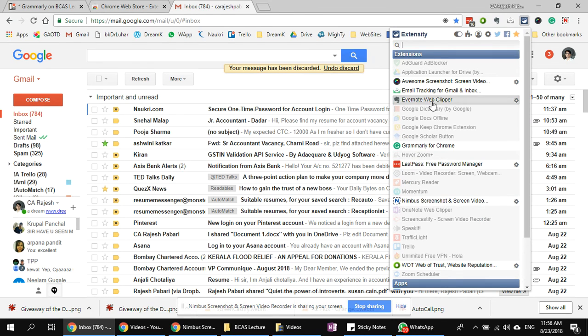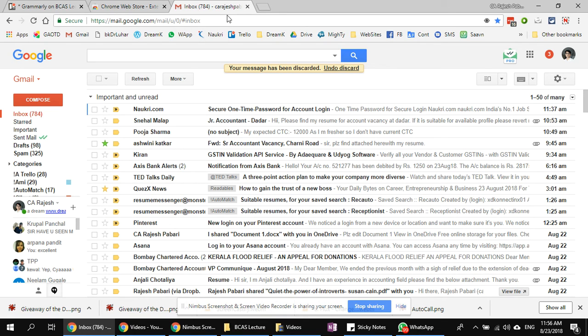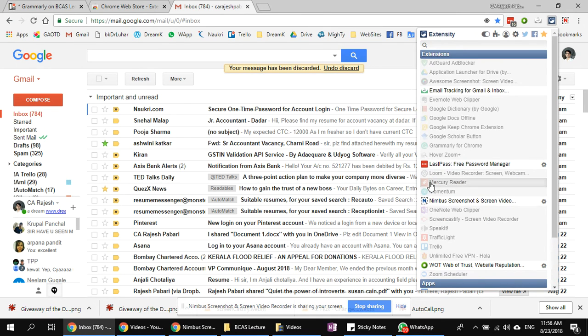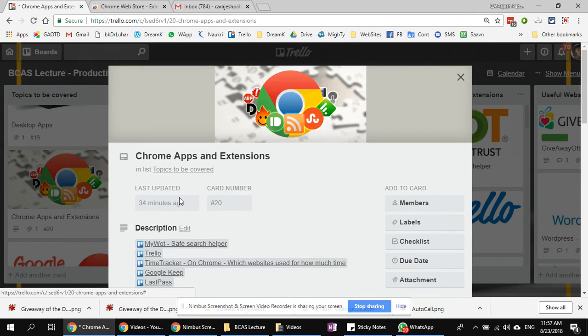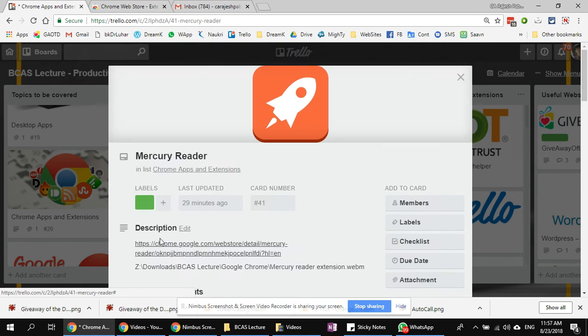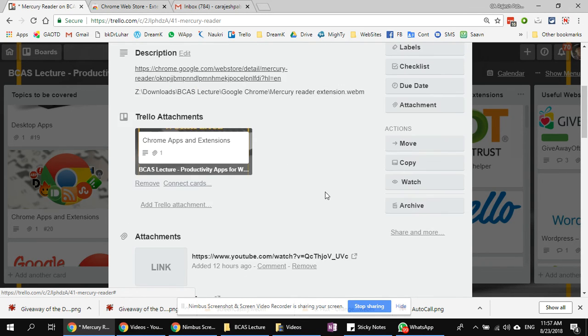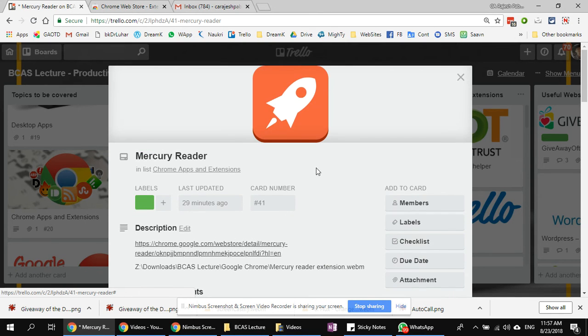Control shift E. Grammarly, Evernote right now I don't need. Awesome Screenshot I don't need right now. So this Grammarly is also a very useful extension. Again, one more extension is Loom Video Recorder, which is an alternative to Nimbus and Screencastify, but I don't need to do a demo right now because we are short of time. Next app is Mercury Reader, which is very useful. I'll just run through it very quickly.